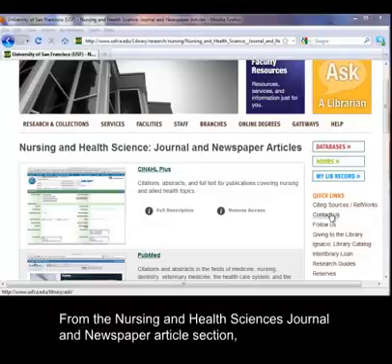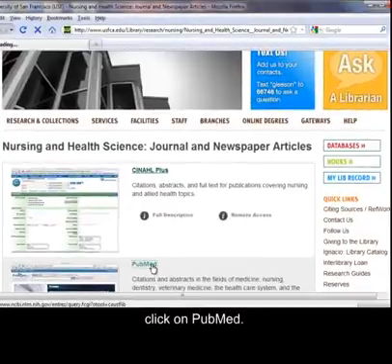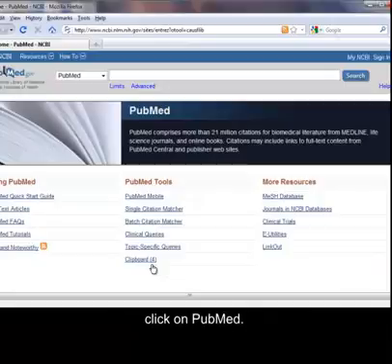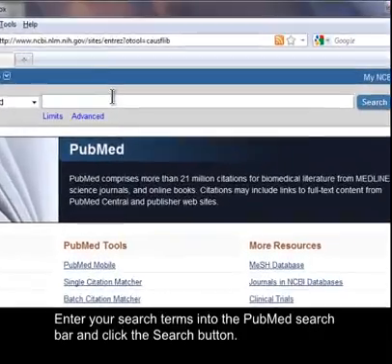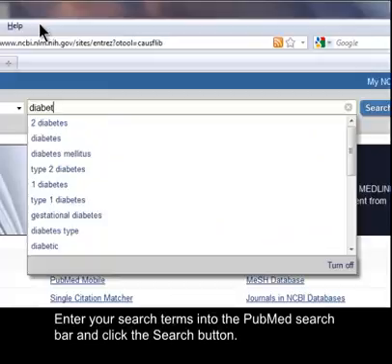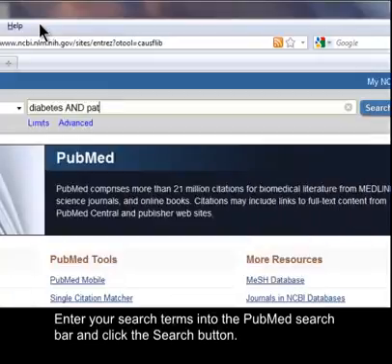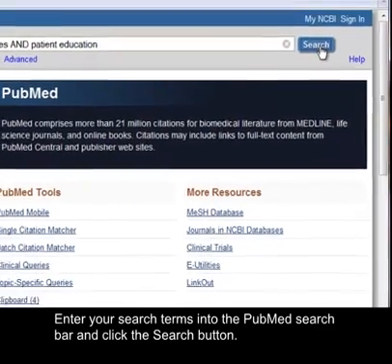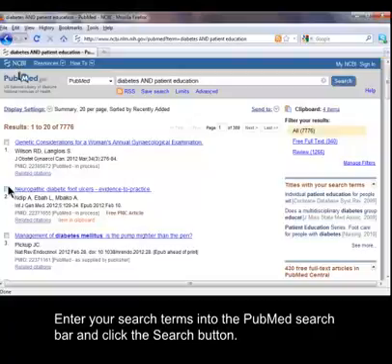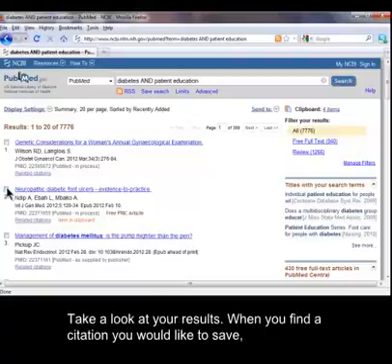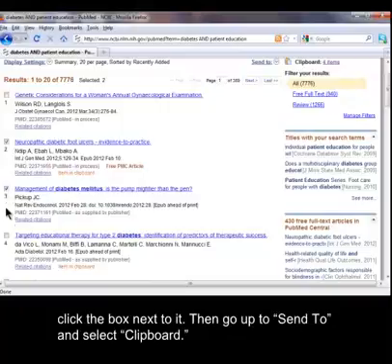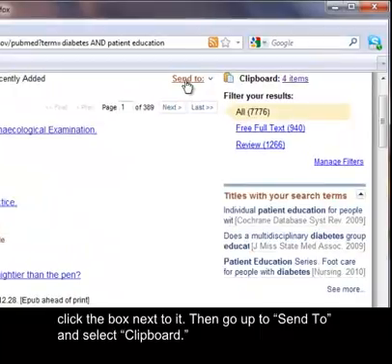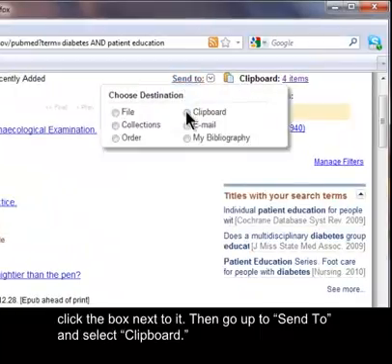Now let's talk about adding citations from PubMed to Refworks. From the Nursing and Health Science Journal and Newspaper Article section, click on PubMed. Enter your search terms into the PubMed search bar. And click the search button. Take a look at your results. When you find a citation you'd like to save, click the box next to it. Then go up to Send To and select Clipboard.